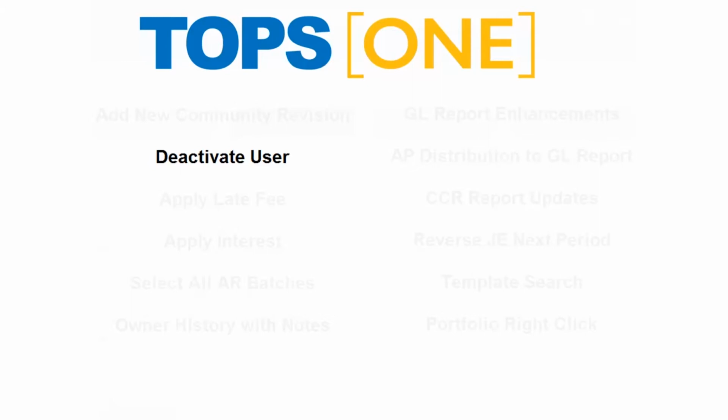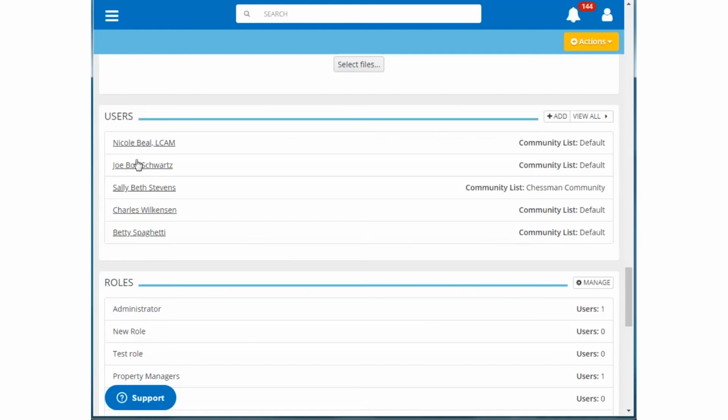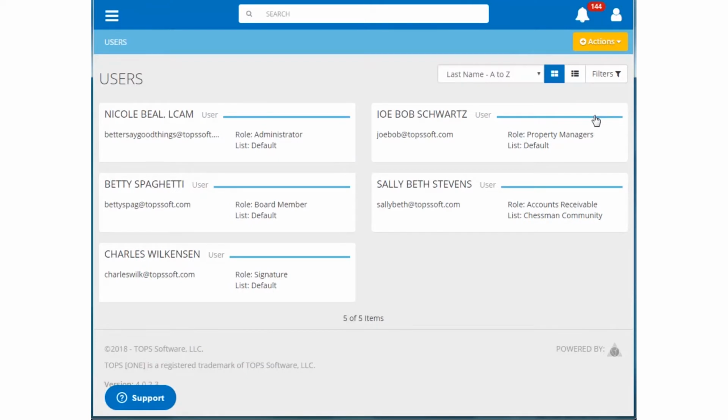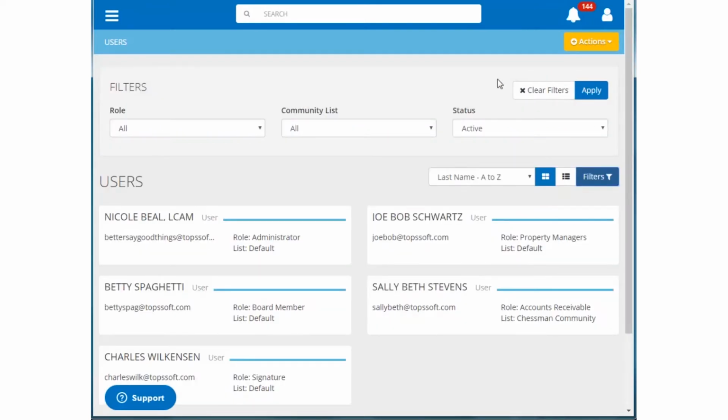Our next feature, Deactivate User, is a new feature. We're starting here from the admin page and looking at the users widget. We've paged the user list so that it now only shows the first 5 users. If you had more than 5 users, then there would be an option to page to the next group. We've added a new button, View All, which will take you to the user's portfolio page. We've added filters to this page so you can filter your users by role, you can filter by community list, and you can filter by active, inactive, or both.